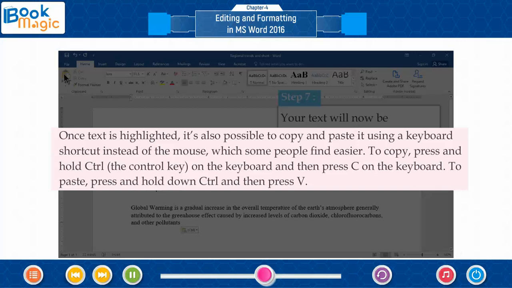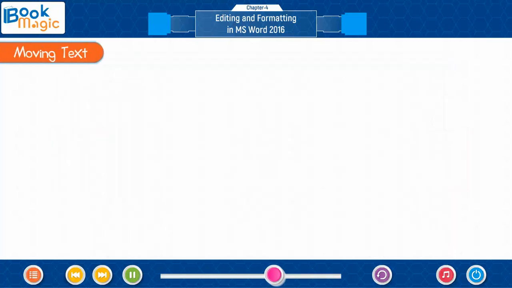Once text is highlighted, it's also possible to copy and paste it using a keyboard shortcut instead of the mouse, which some people find easier. To copy, press and hold Ctrl, the Control key, on the keyboard and then press C on the keyboard. To paste, press and hold down Ctrl and then press V.